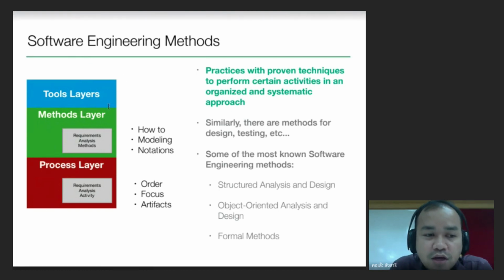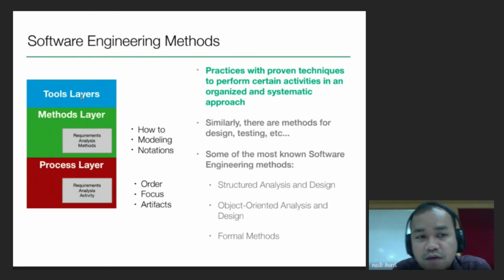Software engineering method. In software engineering, we have three layers: we have tool, we have method, and we have process. You see here, the process is used to order, focus, and artifact. The method is how to. The main job of the method is how to do modeling and notation, the main thing.